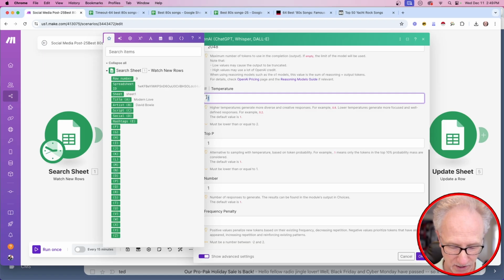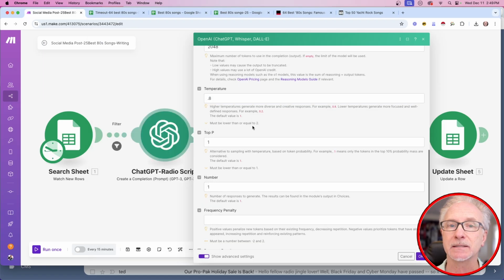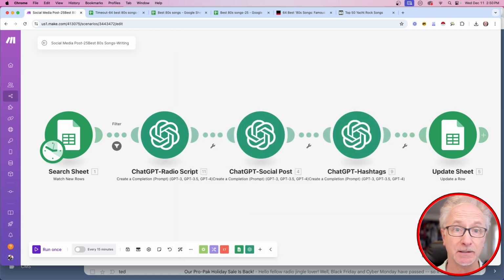So if we start with 0.8, let's take a look at some of the output and see if we need to up the creativity factor. Now, one caveat: sometimes the higher the temperature, meaning the more creative reign you give the bots, they start to hallucinate and make up their own facts. So keep that in mind. But it is something to experiment with because a lot of times my results with a higher temperature are much better than the middle of the road, playing it safe kind of results.